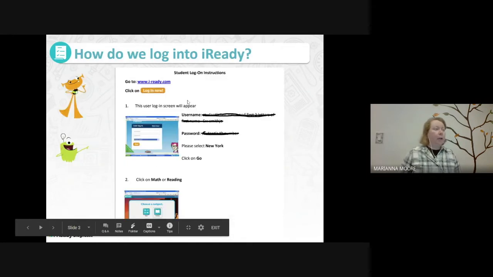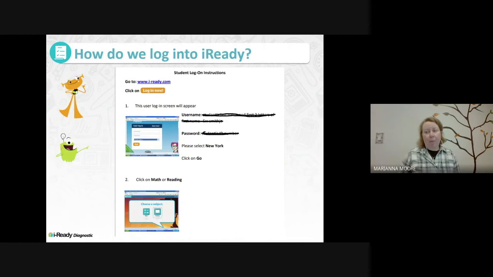When your children are logging into iReady, if they're using an iPad, they should have an iReady app on the iPad. If they're using a laptop or a computer, they need to go to iReady.com and click on Login Now. They can also go to www.login.i-ready.com. That will take them straight to the login as well. Once they're at the login page, they would be putting in their username and password provided to them by their teacher and selecting New York as the state and then clicking go.